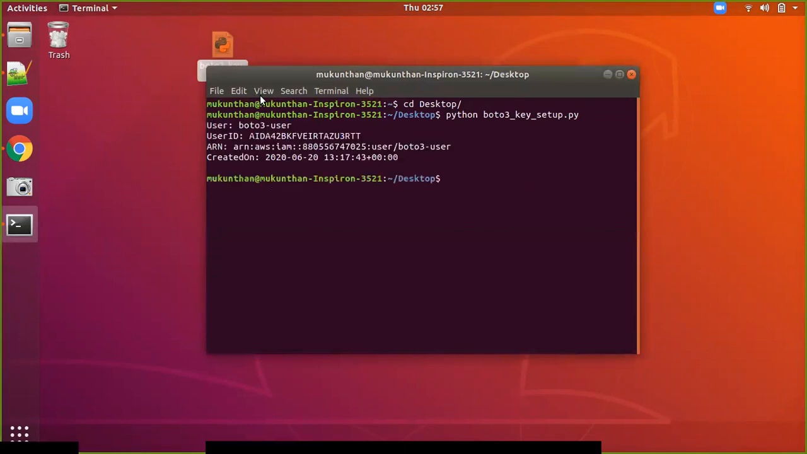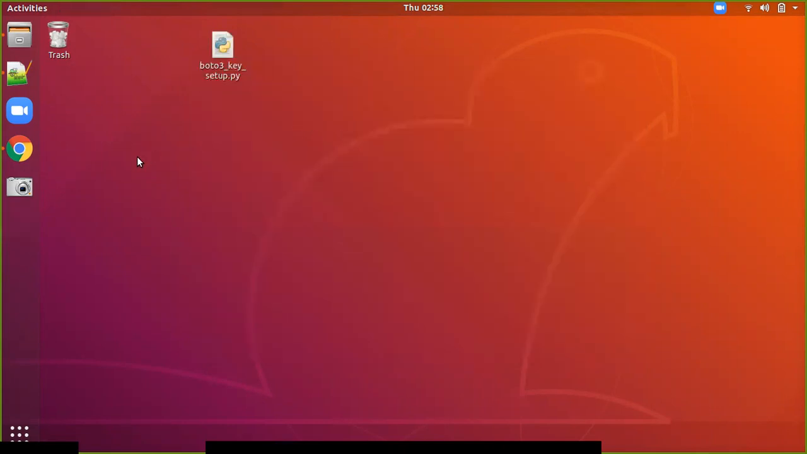Here you can see I have only one user now, boto3 user, and the user ID and the ARN. This is the ARN I will be using, Amazon Resource Name. It will be useful if you are giving this IAM user to some other applications or some other resources itself. And the date it was created. This way you can check initially whether you have configured correctly or not.